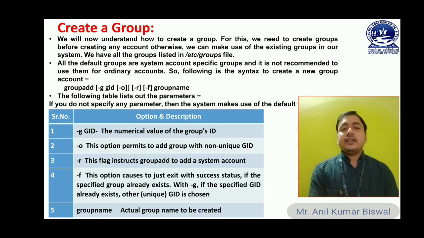That means if a user wants to add a group that already exists, but still wants to create another group or another option, at that moment the user must use -f. By using -f, it is successfully managed in our Unix system.